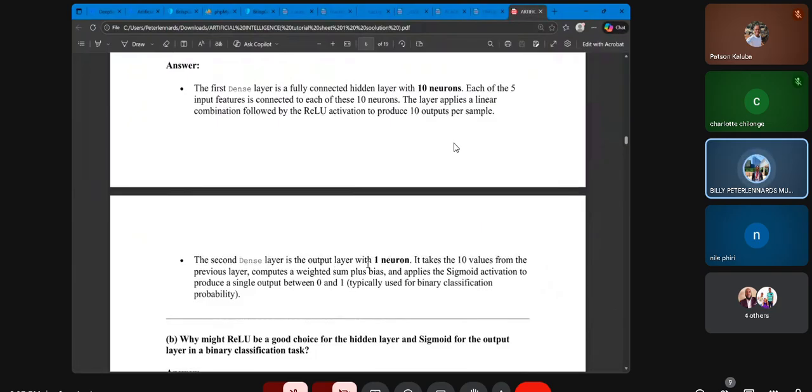You see dense layer output 1, and it takes the 10 values from the previous layer and assigns, using sigmoid, a value between 0 and 1, which is used for binary classification. So basically that's it. For the output, you're using the sigmoid. For the input, to structure your neural network, you use the ReLU.